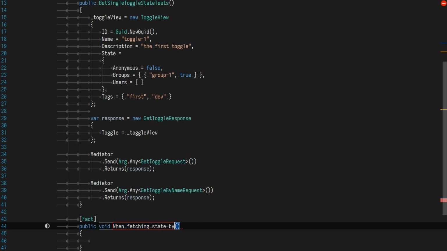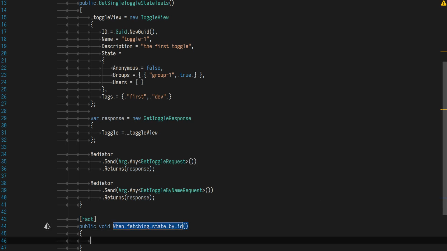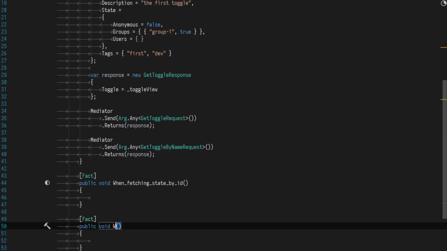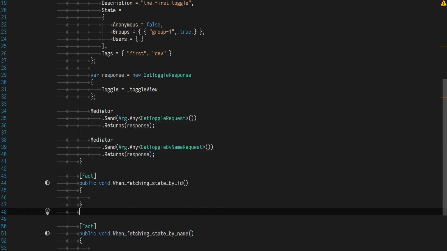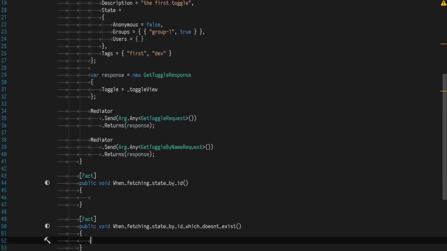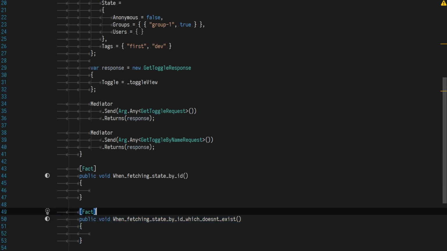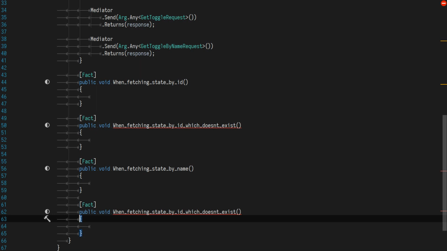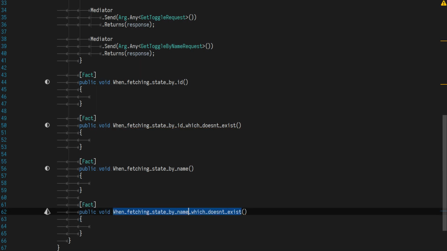So when fetching state by name, well, let's do by ID first. Then we'll have one for when fetching state by name, and we then want some failure cases as well. So when fetching state by ID, which doesn't exist, and then we want the same again for name as well. Right.